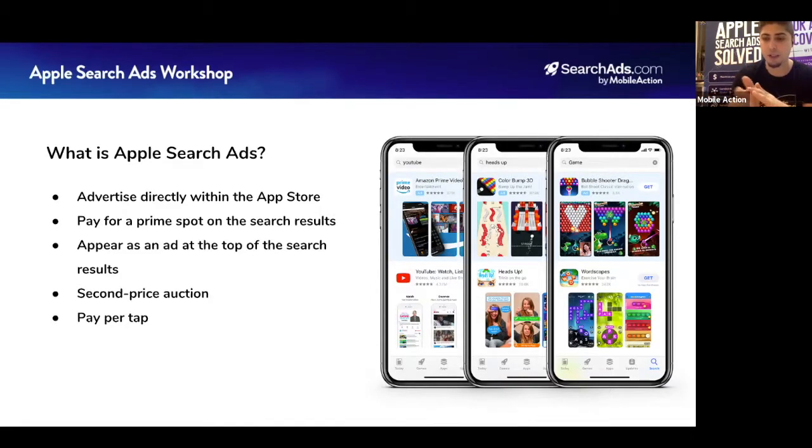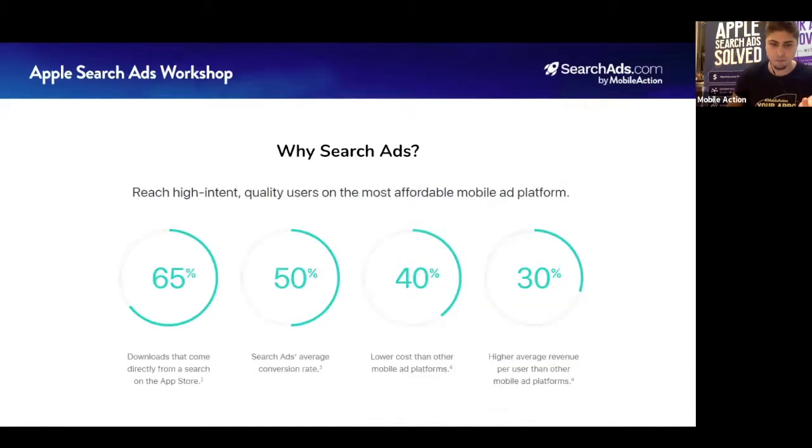This is for Apple Search Ads Advanced. So I'll talk about the differences between basic and advanced in a while. But the idea is you only pay for these ads when someone taps on your ad. So you don't pay for the impressions, but the main goal is to bring a lot of organic downloads. So recently, Apple Search Ads has become much more popular, and these are data from Apple.